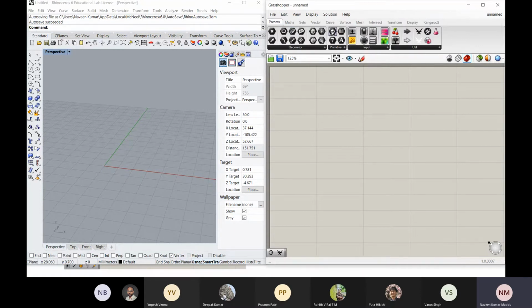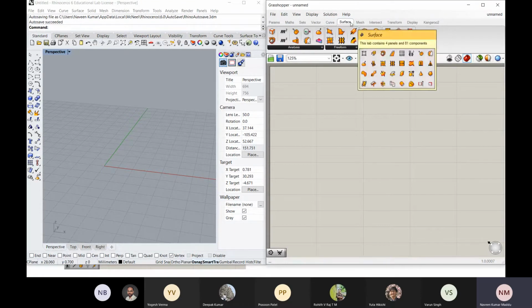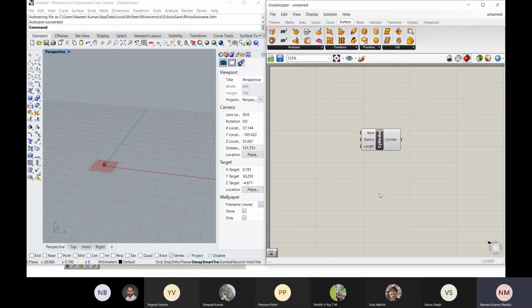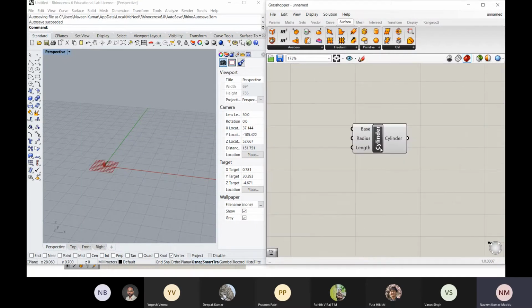If you want to go for a cylinder, you can go for a surface, and then go for a primitive. Then you can go for a box, and there is a cylinder here. Once you click that cylinder and place it here on the canvas, this is your component. In this we have 5 sections here. So you can see these are the inputs.